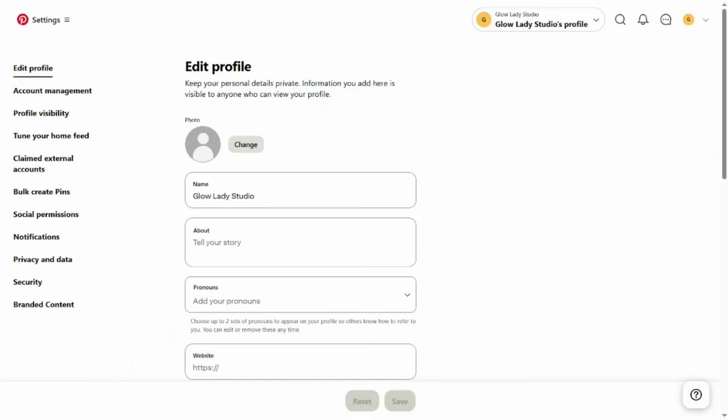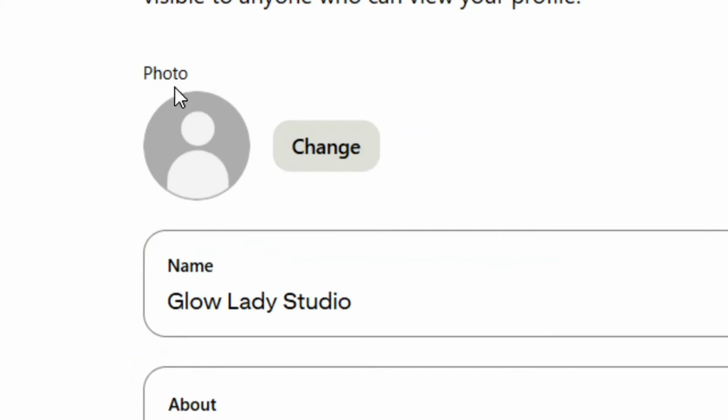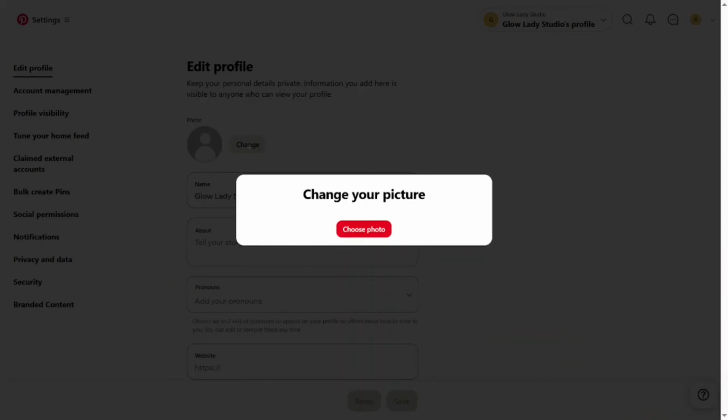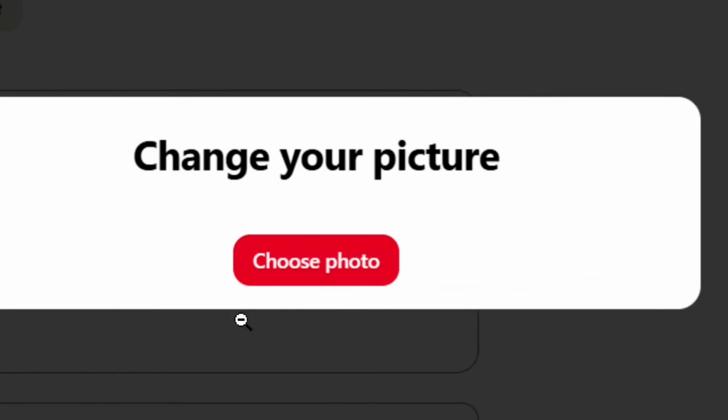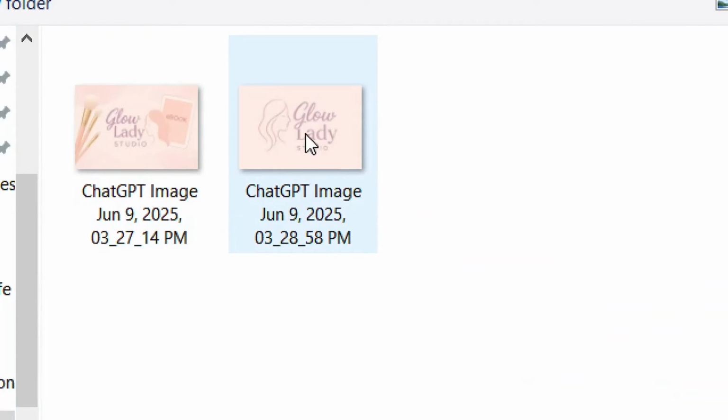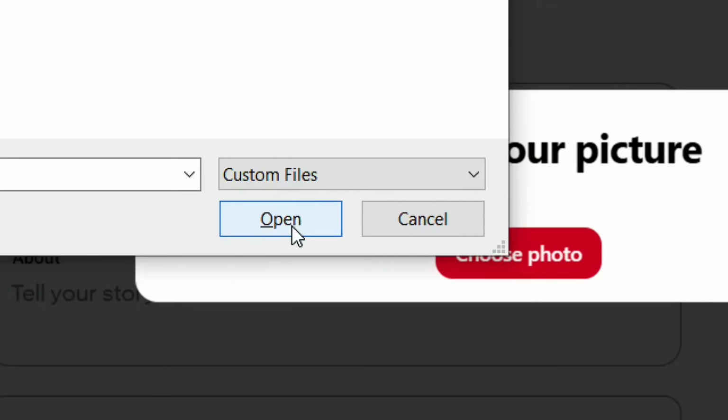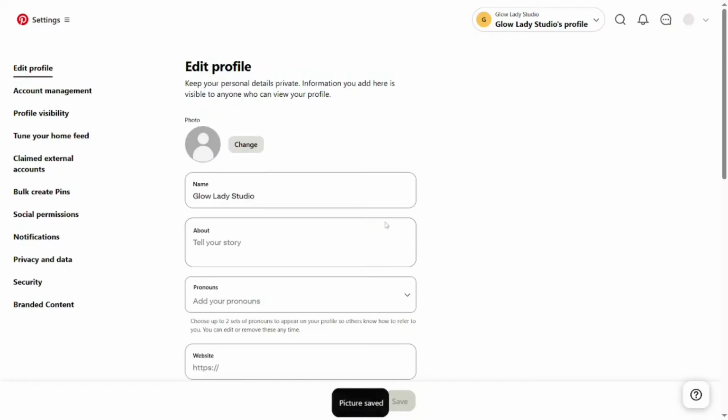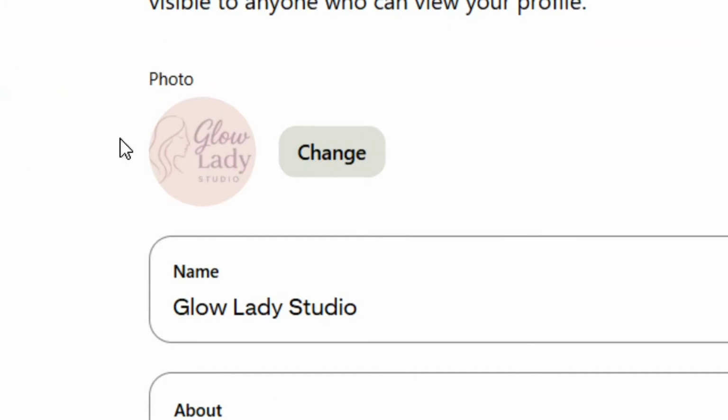So the first thing is the image. Click on the change, and then for the profile, you can click on choose photo and select your own personal picture if you want it as your profile pic. And then it is going to be displayed here. As you can see, I have changed my photo or the profile picture.